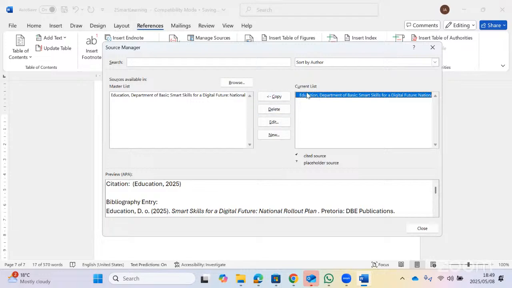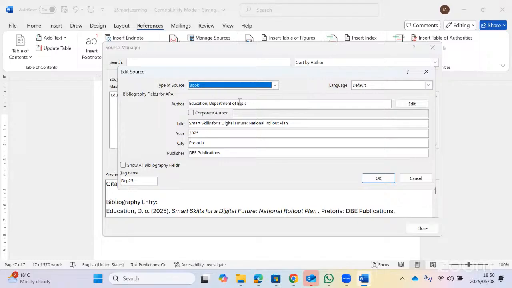If you want to make changes, let's say you have made a mistake, go to edit. Here, I made a mistake. Instead of it to say Department of Education, it says Education, comma. So make sure that whenever you put the author, put the comma, especially when it's a sentence, so that it doesn't divide them for you. Otherwise, it's going to separate Education as the author surname and Department of Basic to be the name. So it was going to give a problem. Make sure you put a comma just after the author, and then it's not going to give you any problem. After that, you click OK.